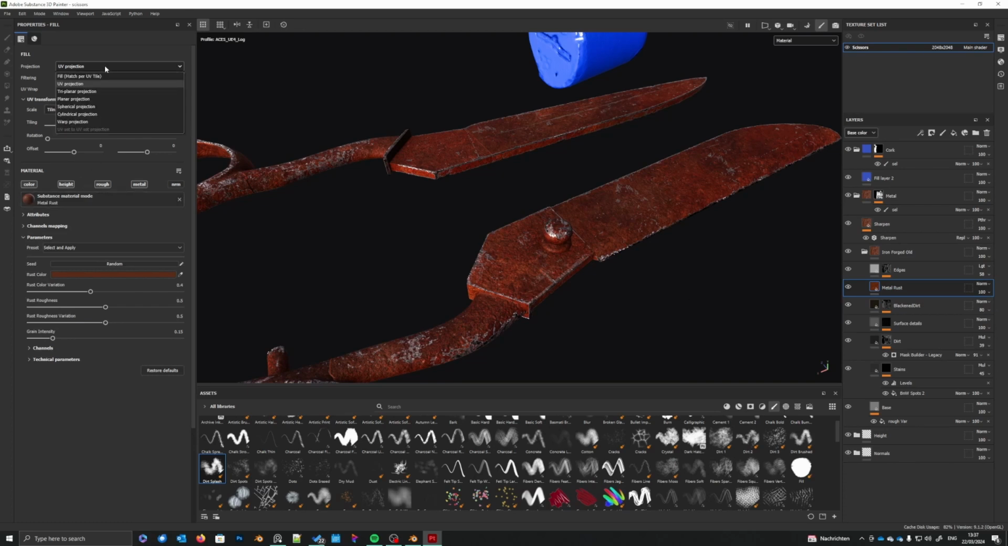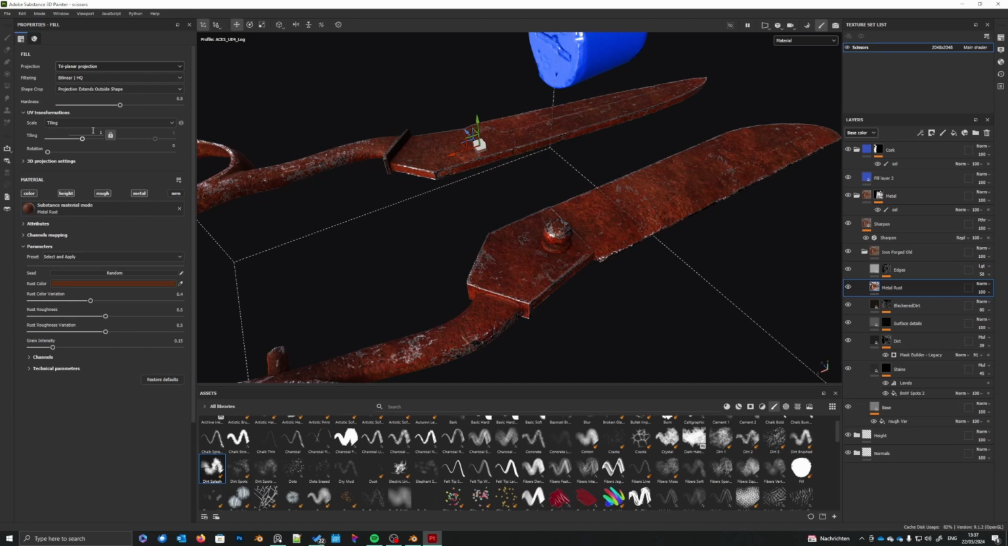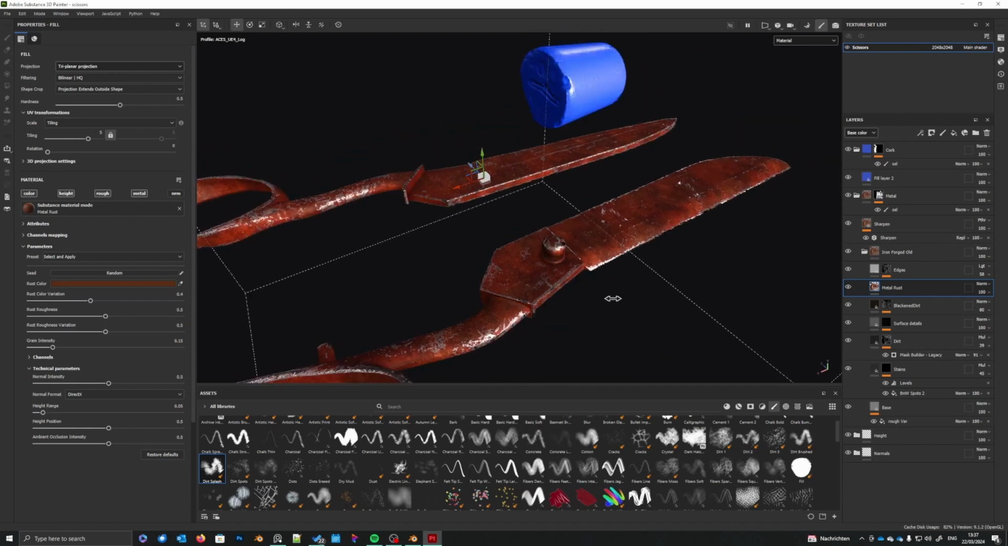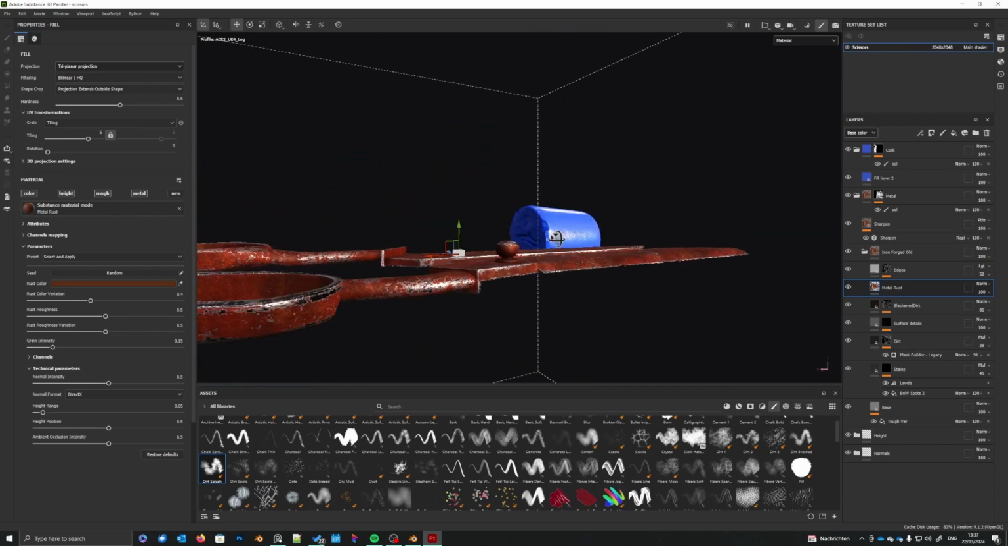Let's change the UV projection to triplanar. Let's do the tiling, like, I don't know, 5, and go in here. By default, the whole materials have insane height ranges every time, I don't know why. So just go down to 0.5 or something. That should work.